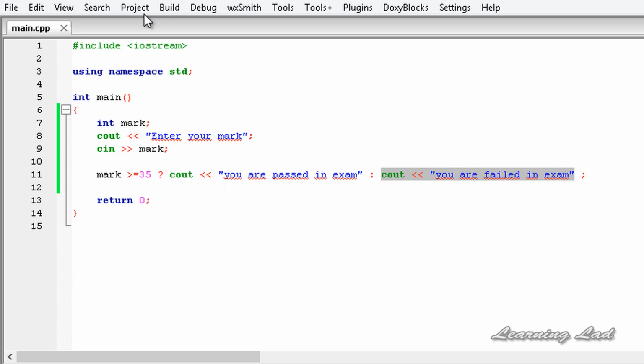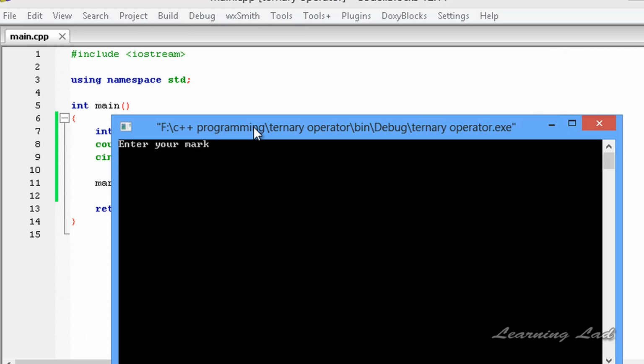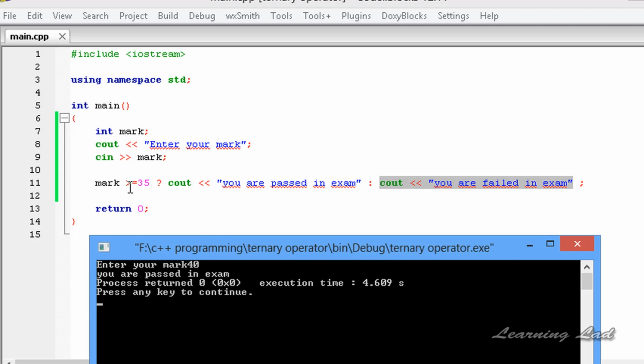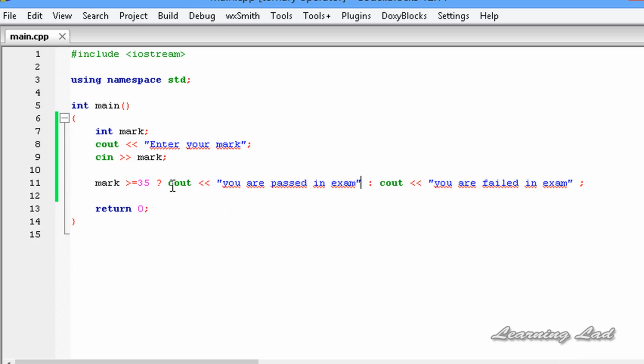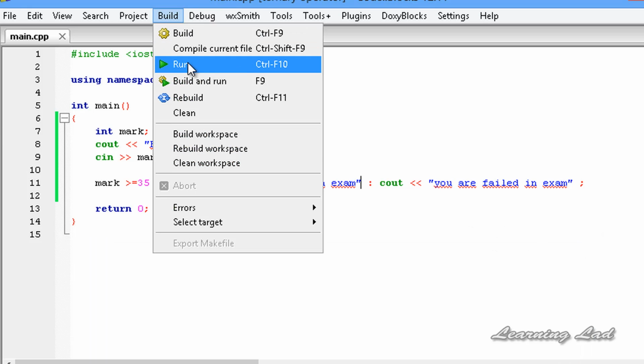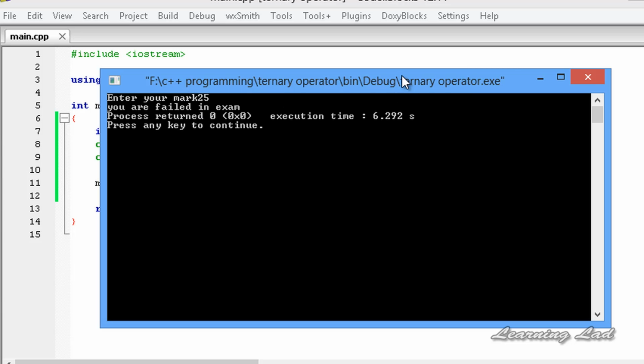Alright, to demonstrate that, I'm going to save it, build and run this. Enter your mark, let's say 40. And it says you are passed in exam. That's because 40 is greater than or equal to 35, which means this expression is true, and that means the first statement is executed. Now I'm going to close it and run it again, and this time I'm going to enter the mark, let's say 25, which is less than 35, and it says you have failed in exam.